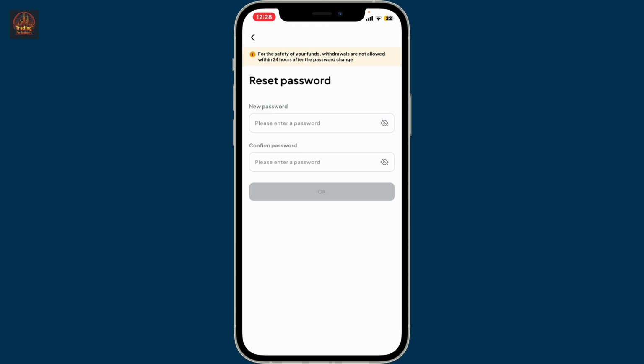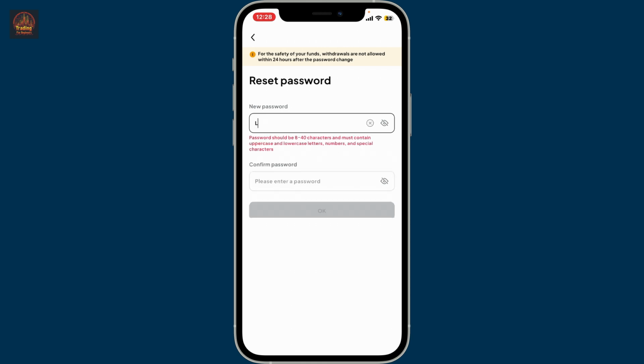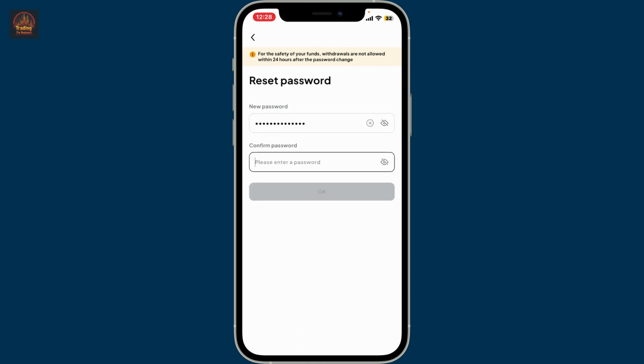On the next page, you'll get to change your password. Enter the new password you want to change to in the new password field for Toobit. Now head over to the next field and re-enter the password once again. If both of the passwords are correct, click on OK and you'll be able to reset your password.